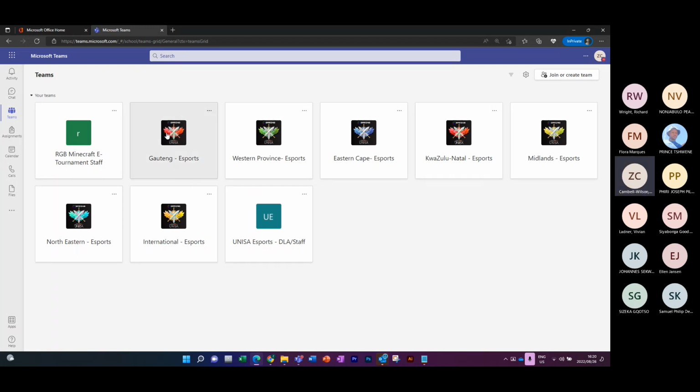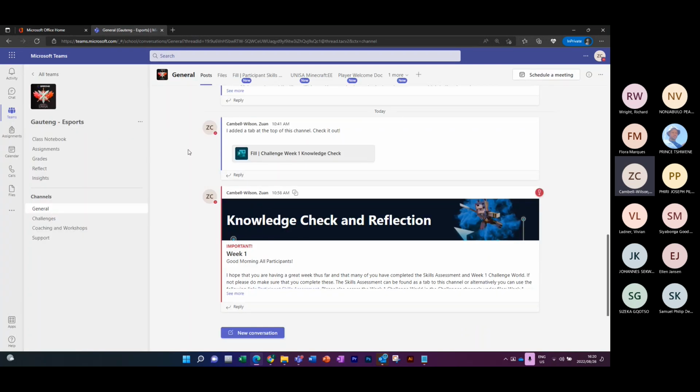Now, I'm going to select a team. So we're going to just go into the Gauteng Esports team. And this is what your regional team will look like, the one that you will be using within the program itself. So in here, we have a couple of important things to run through. On the left-hand side, we've got a menu on where we can jump into different areas of our teams. You can always jump back to all of your teams by the button at the top.